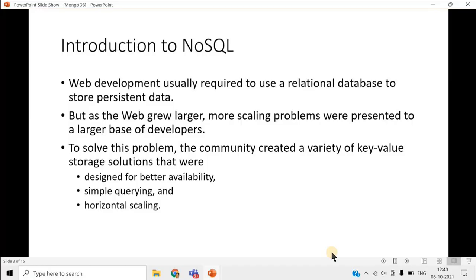Then, simple querying. You might remember the nested select query, which is very difficult. Another is joining tables, left join, outer join, inner join. That kind of problem comes. Accessing the data is very difficult, so in most cases the query is not simple. But if you are using a key value pair storage solution, in that case your query will also be very simple.